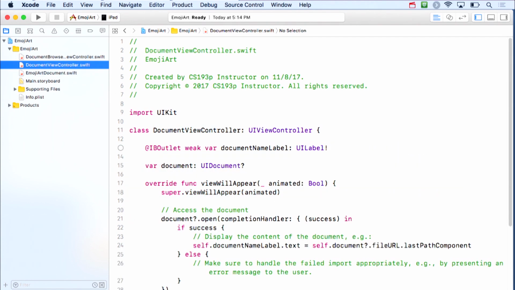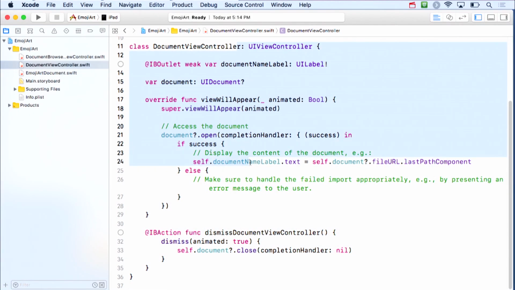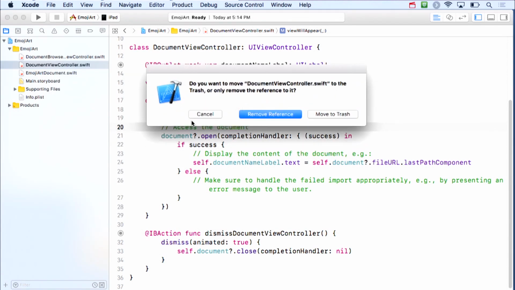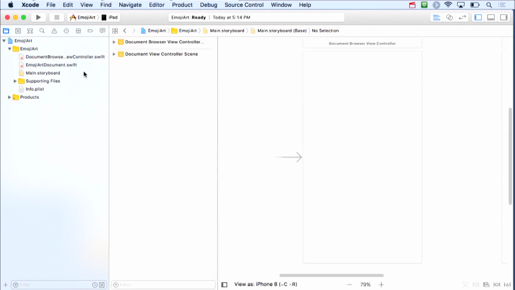Then there's this document view controller, which is basically like emoji art view controller, right? It's just this stub for a document view controller. And of course we have emoji art view controller, so we don't need this. So I'm just going to right-click on it and delete it. I'm going to delete this document view controller. I don't need it. I have my emoji art view controller.